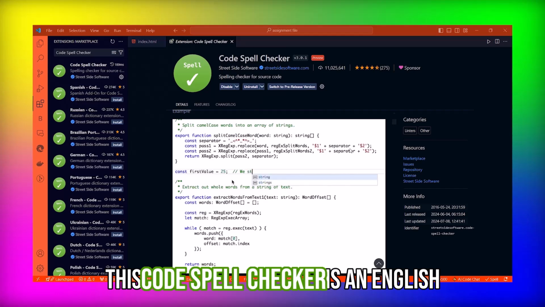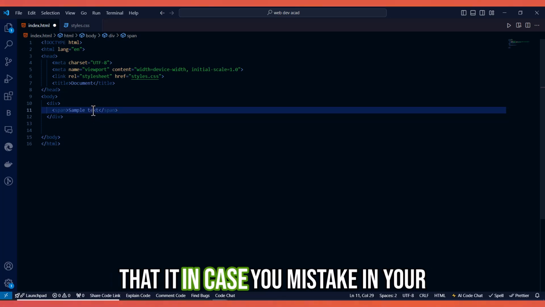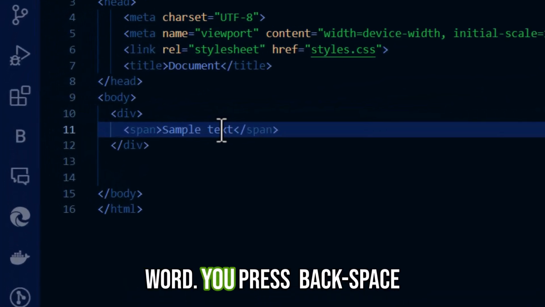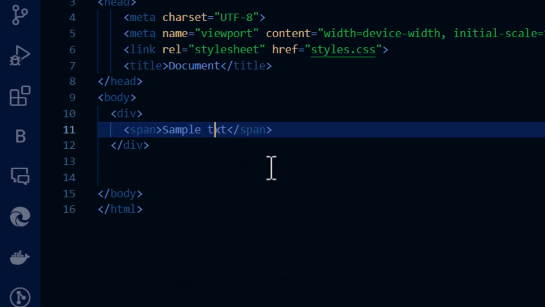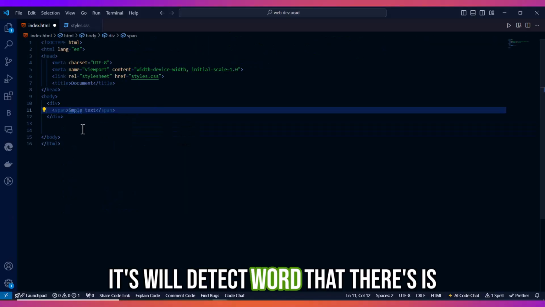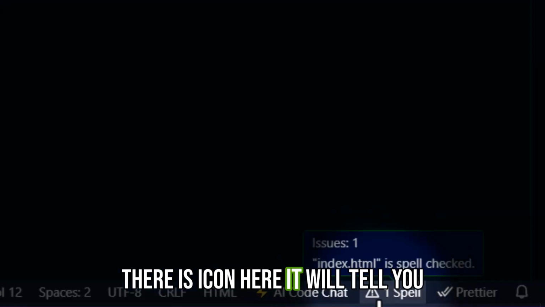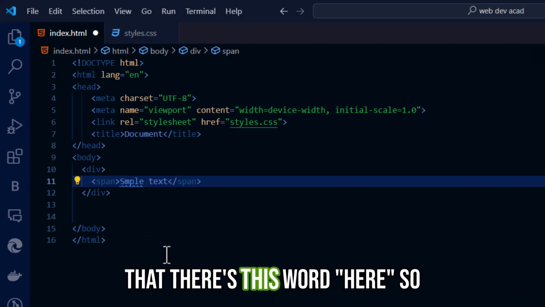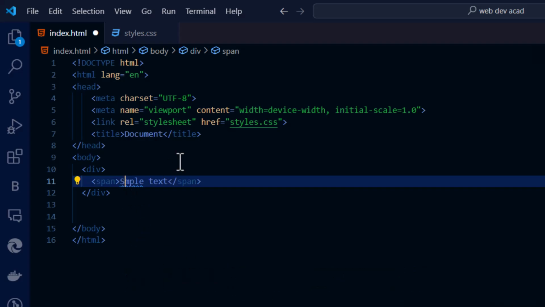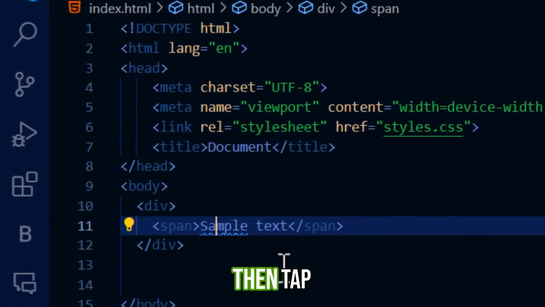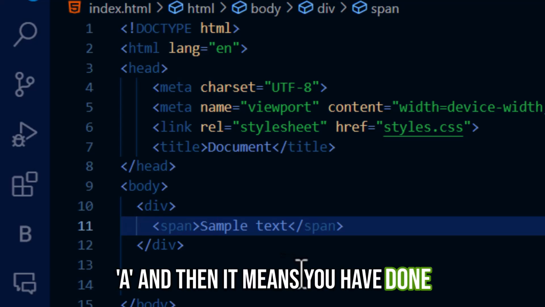This code protocol is in English, generic in the case of VS Code. What I'm saying is that in case you made a mistake in your word, if you press backspace, sorry, it will work. Because you canceled this, it will declare that there's a wrong spelling here, because there's this icon here. It will tell you that there's a misspelled word here. So once you go here, click on it, then type E, then it will know you have fixed it.